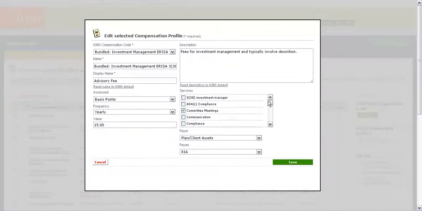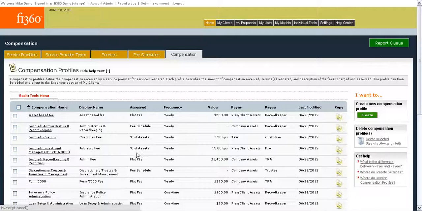So make sure that you select and define all those items in the system before you jump in here. If you need to, again, define any services, jump into the Services tab, or define any payer or payee items in the system, jump into the Service Provider Type tab, and then you can establish those in the Toolkit and then use them as you build your profile. Once you build your profile, you can jump into the client area and add these to the client.